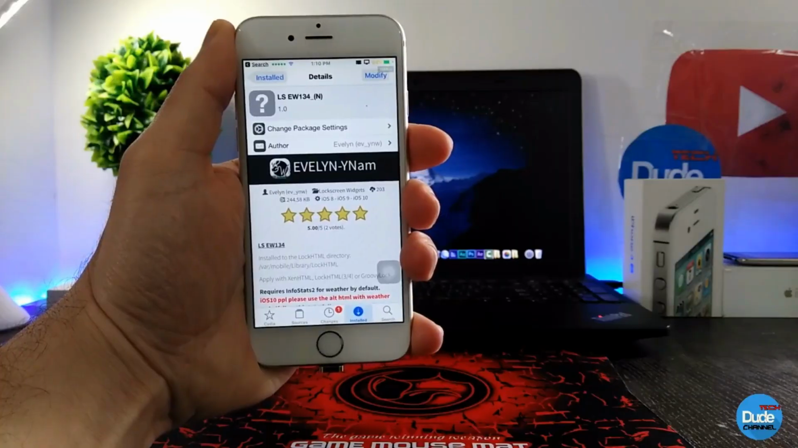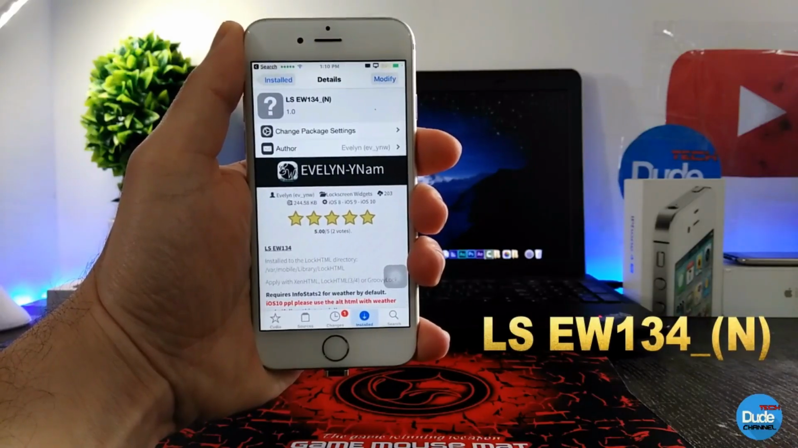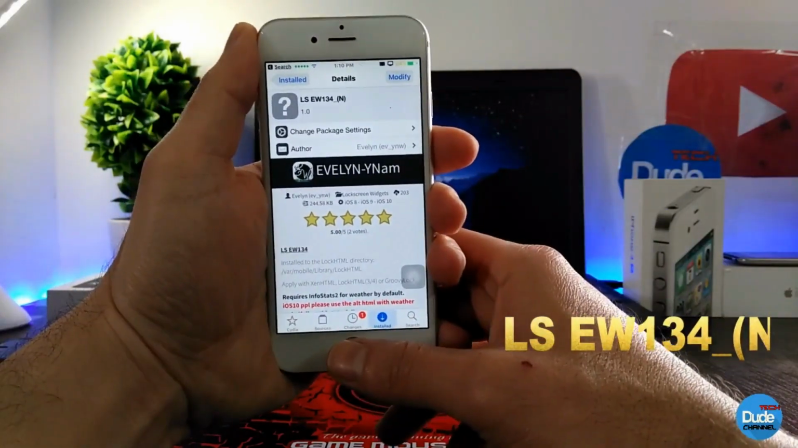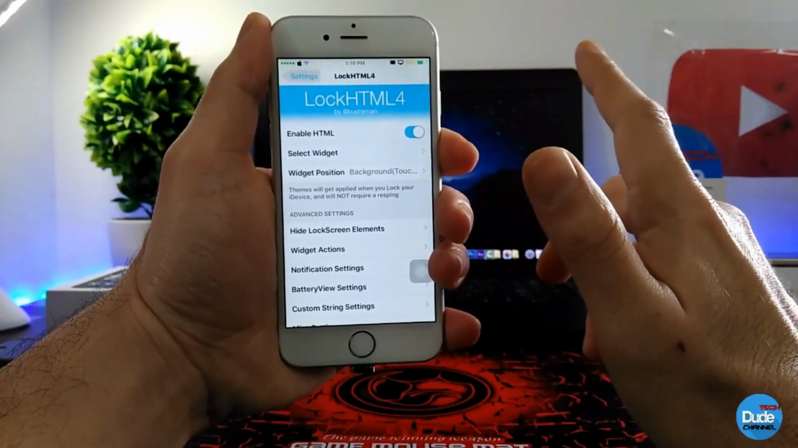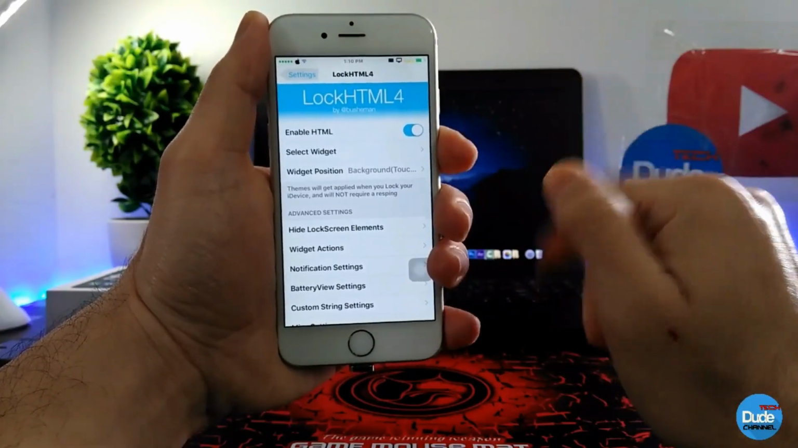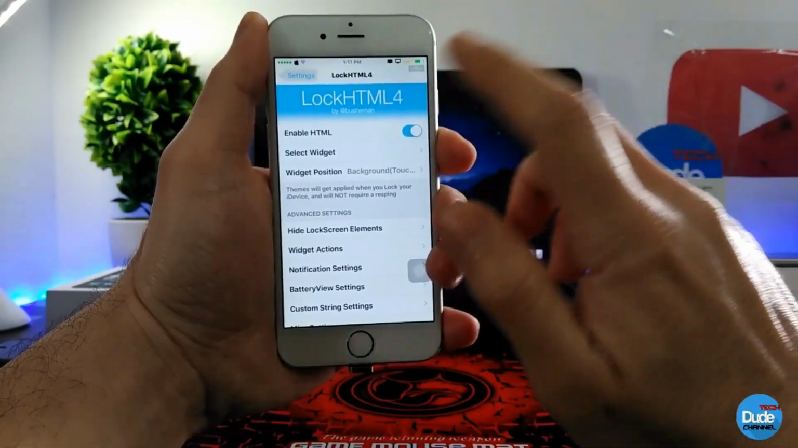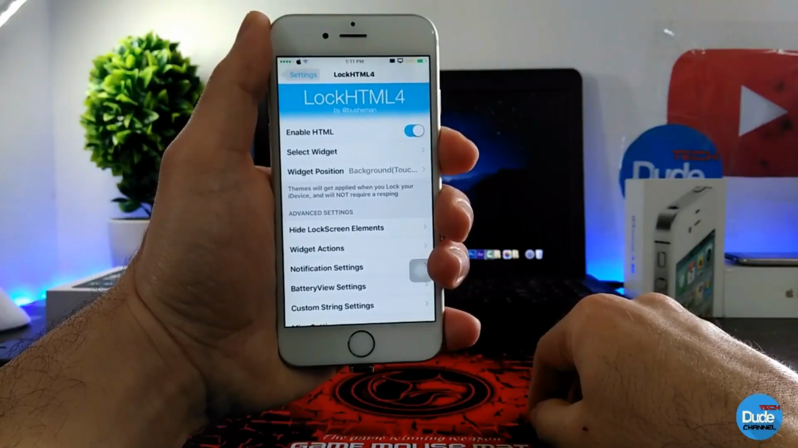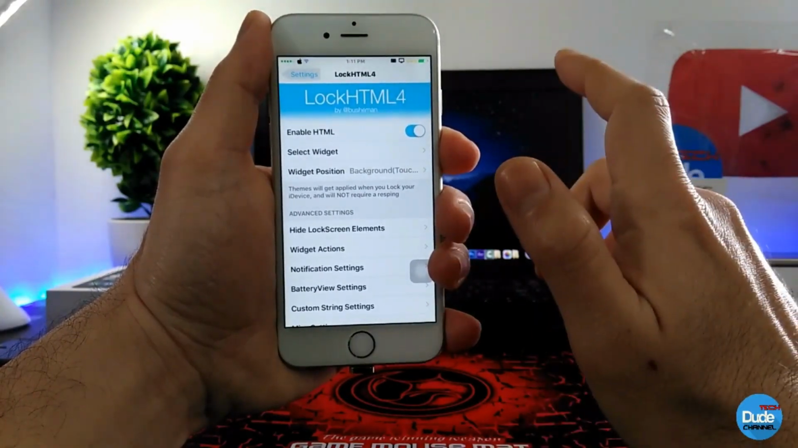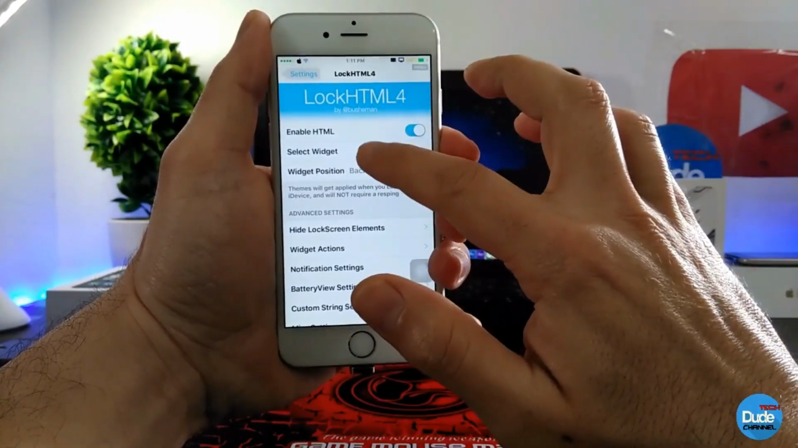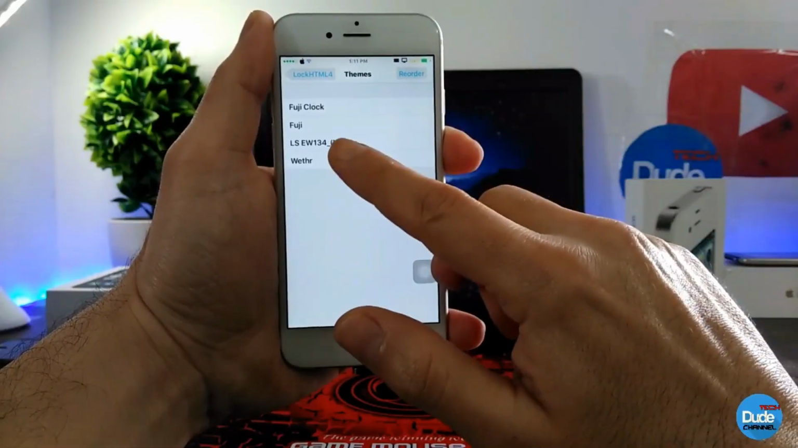Okay, next what I have for you guys from Evelyn. Again, I have another beautiful lock screen widget for you guys. I'm going to be showing you guys how that is going to work. Okay, so when you download a lock screen widget, you always need to look for the lock HTML4. You need to download that source on your iDevice in order to launch any lock screen widget you download for your iDevice. So when you download the widget, you will find that under the select widget. Simply tap here, and then after that you will find the one that you downloaded.